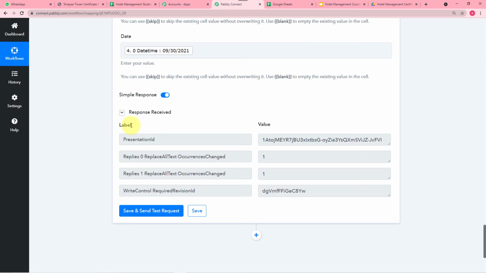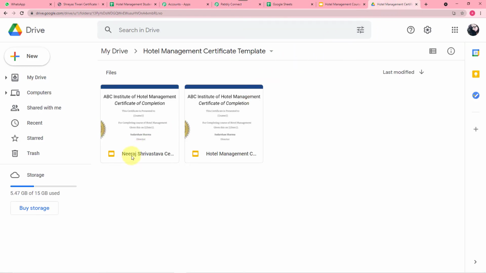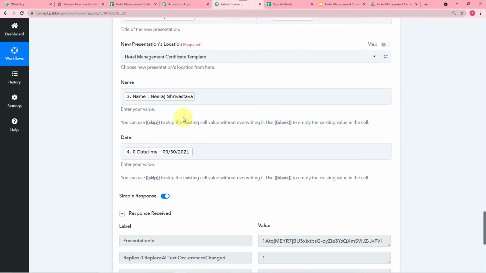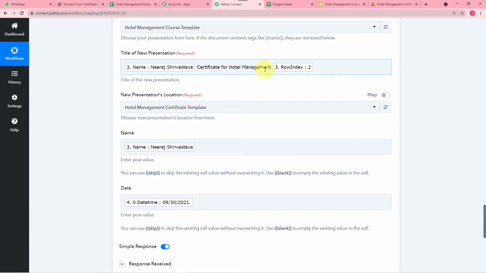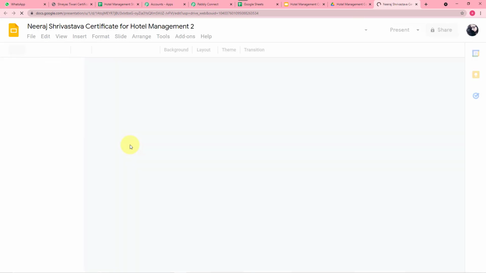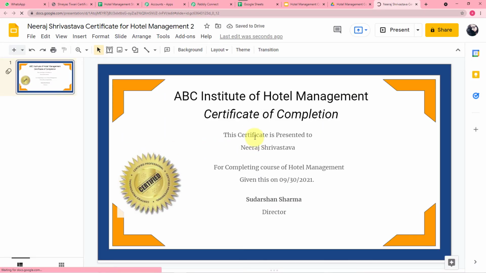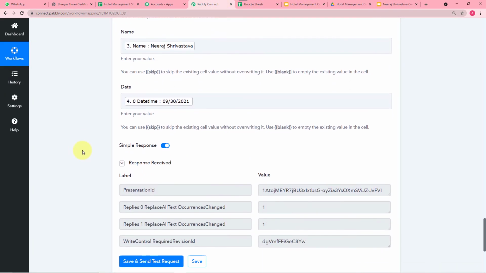And you can see it has started showing this response received and it has created a presentation ID. So let's check in this Google Drive and you can see a new certificate is here with the name Why Pabbly certificate for hotel management. So this is the name I have mapped here. You can see in this field Why Pabbly certificate for hotel management. So according to this data, a new certificate gets generated. Let me open it up for you, and it is showing the certificate like this, and in the place of name it is showing Why Pabbly, and in the place of date it is showing the date which we have mapped here in Pabbly Connect. This is how it is going to work.